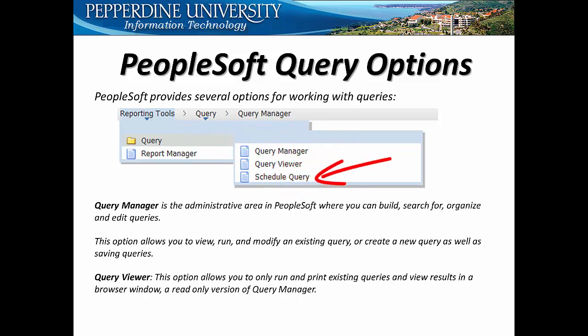Scheduled Query option allows you to schedule a runtime for standard queries. Note that the Query Viewer and Query Manager will be the primary focus of these Pepperdine University video tutorials. Be sure to look for other video tutorials related to creating and running queries using the Query Manager.